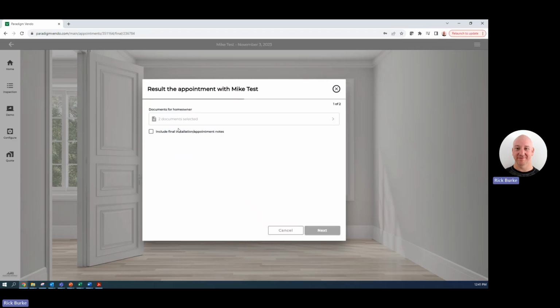When we result the appointment, we're going to again have the ability to email and send off all of the documents, including our demo resources, if we wanted to, off to the homeowner. So include the final installation appointment notes. Yes, we want to. Any sort of notes that we want to put in here.